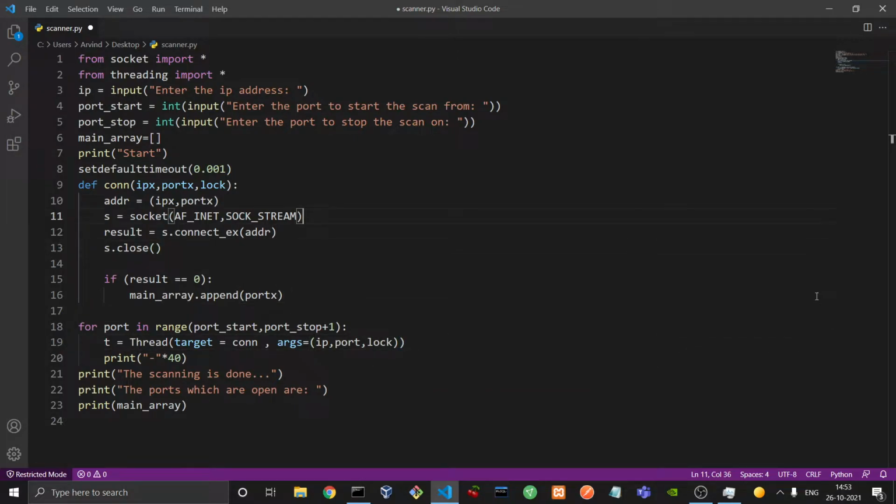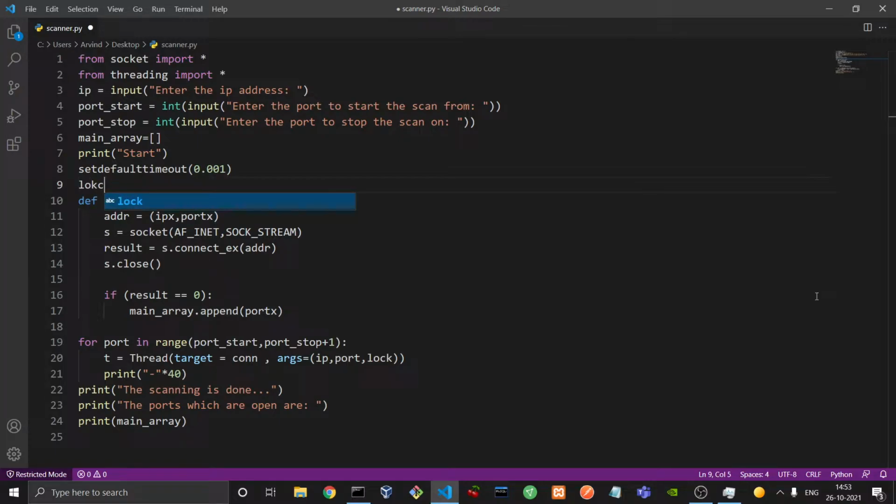Lock is something that we use to avoid something called race conditions. Like, let's assume that there are two threads, and both are targeting the con function, and one is scanning port 80, and the other is scanning port 443. Assuming both are open, both will try to append that port to the main array. So both will want the main array under their control. So to avoid that conflict of interest, we just use a lock. So that just helps us to avoid that.